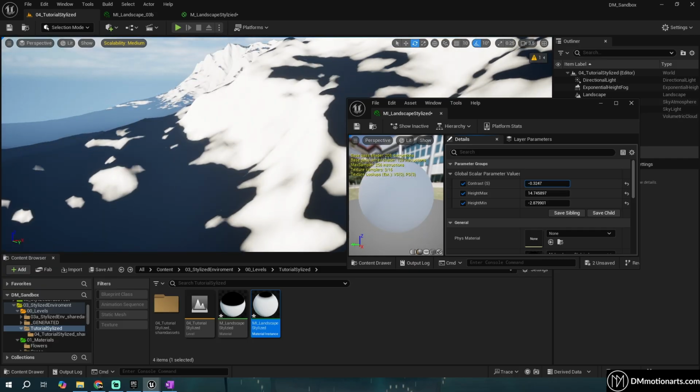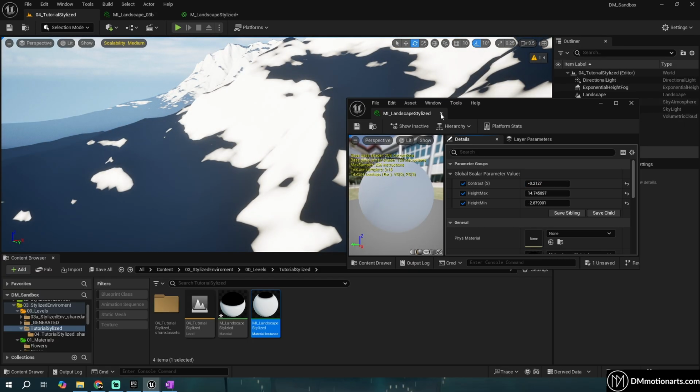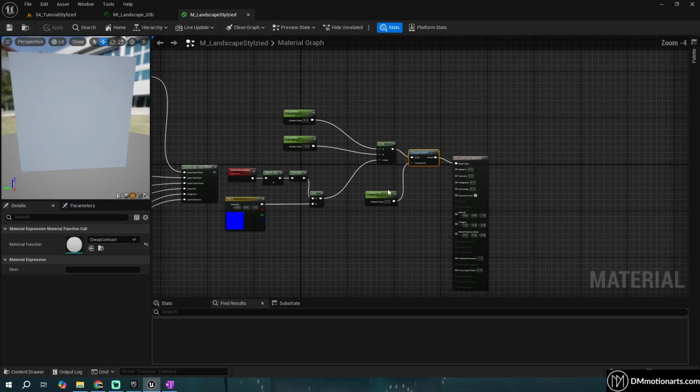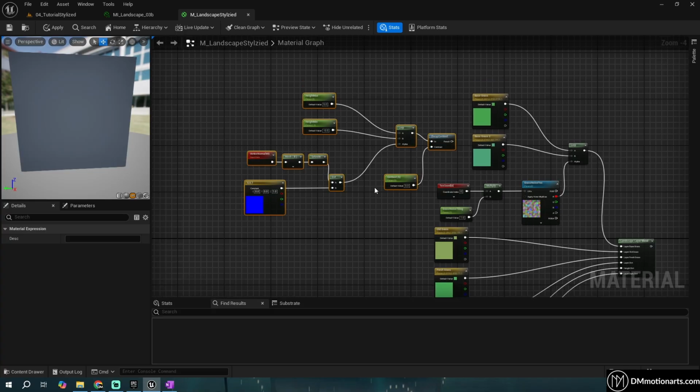If we do negative, we can kind of play around with it. Okay, so we got a material ready. Let's copy this and paste it around here.